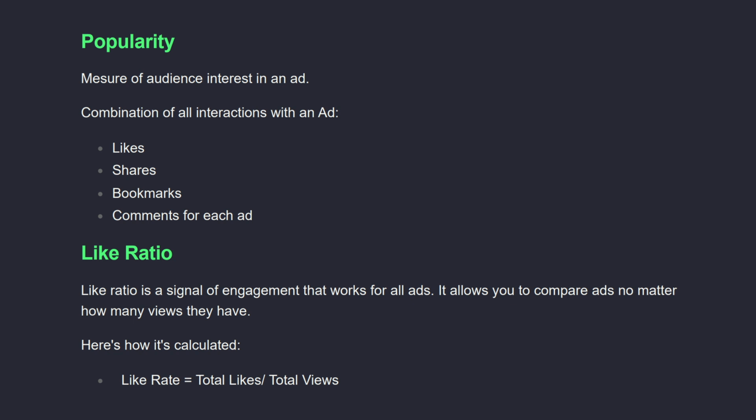So if you want to gauge how much engagement two different ads have, but they have marginally different views, then you can look at the like ratio, and of course you can also filter results by using this slider. The way that the like rate or ratio is calculated is by dividing the total amount of likes by total views. So it's a much better way to compare different ads because they all have different views and total likes.